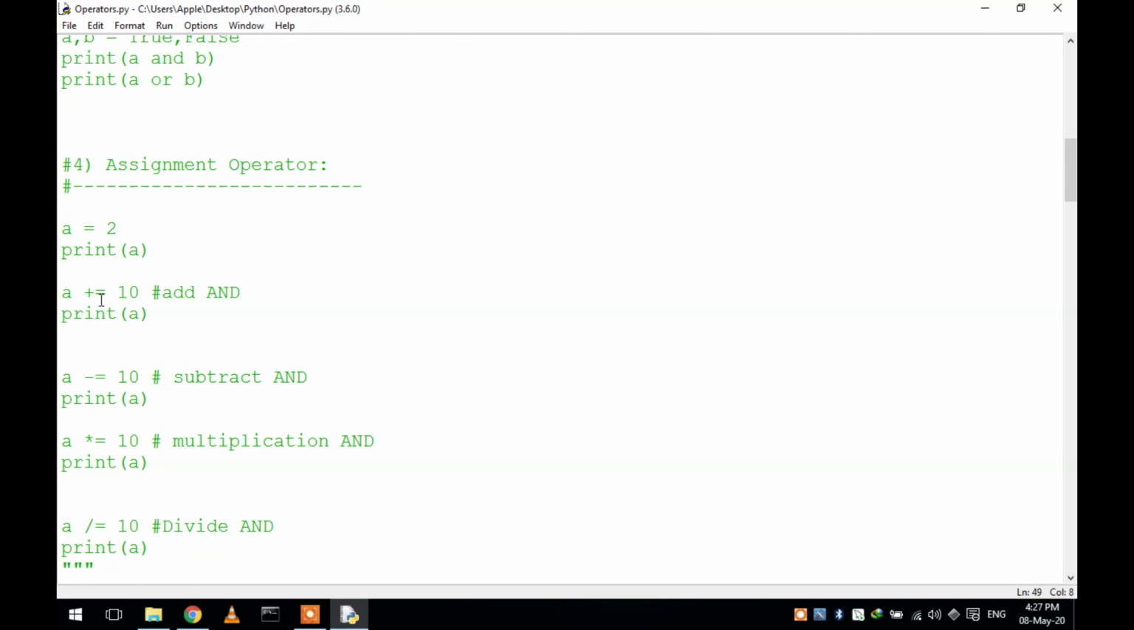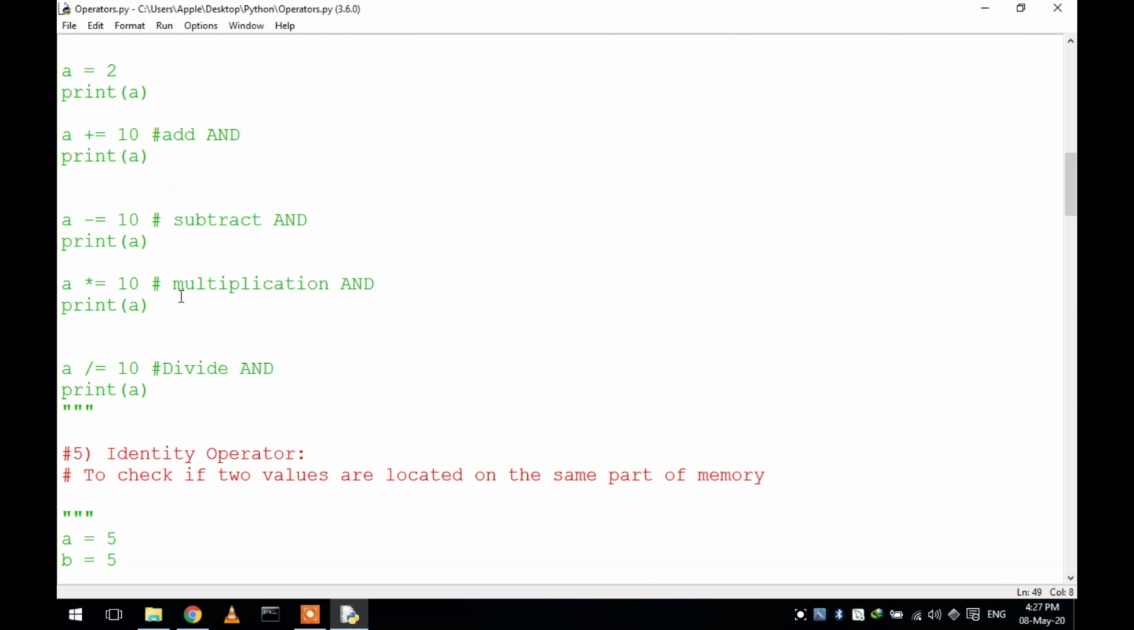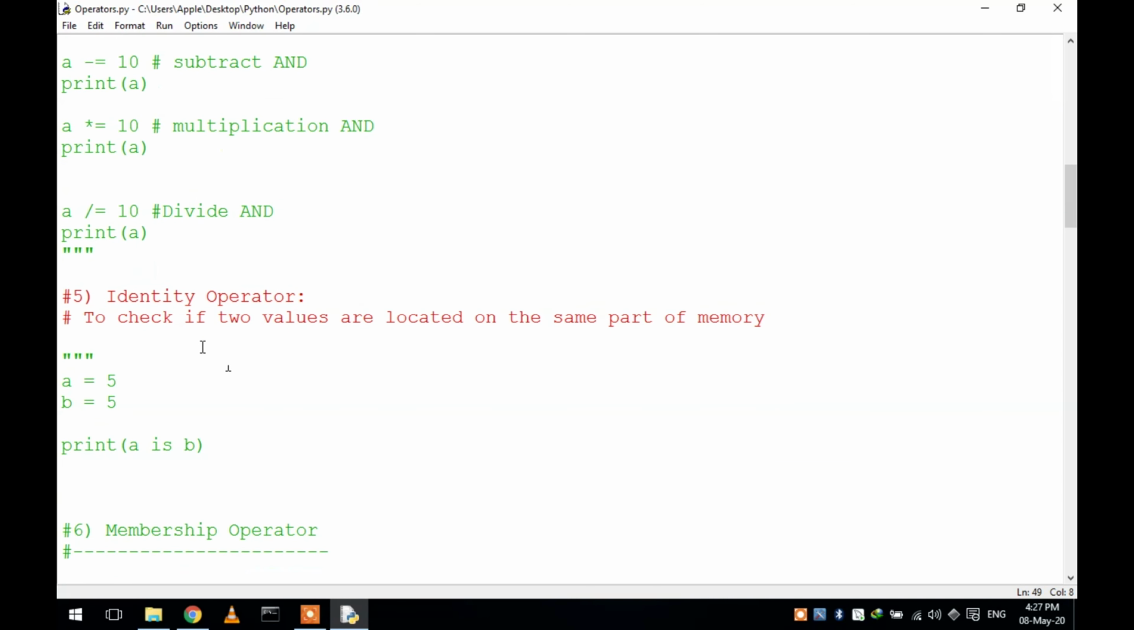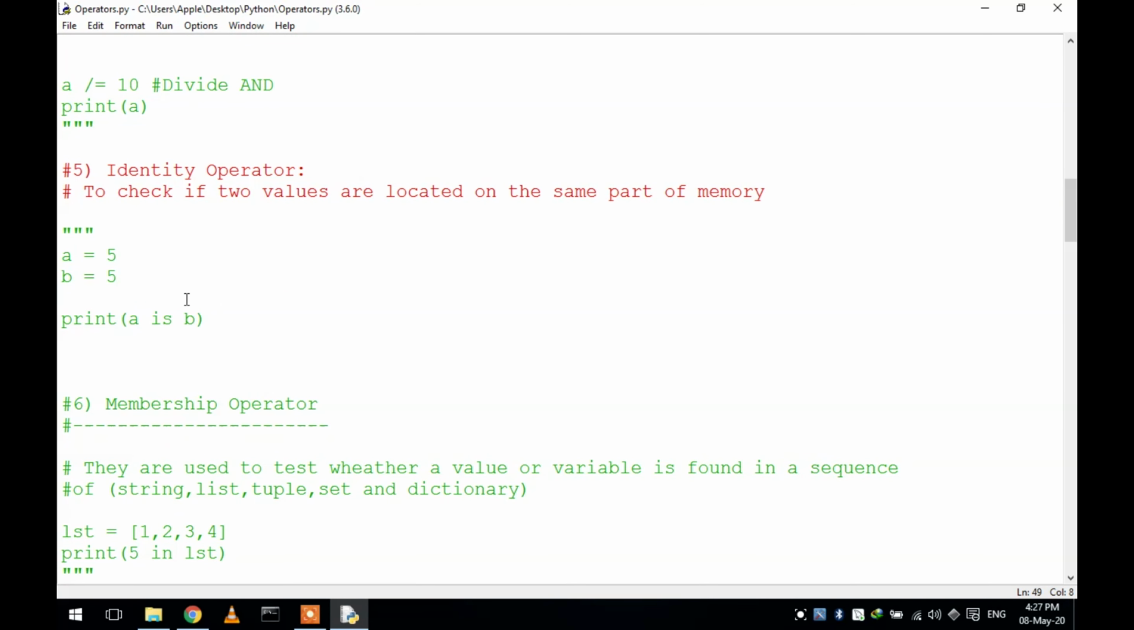In assignment operator, we can assign a value to a variable, and we can also perform shorthand operations like plus equal to. Then there is the identity operator, in which we are using the is keyword. So this will check whether the variables A and B are located at the same part of the memory or not, and it will return a boolean value true or false.